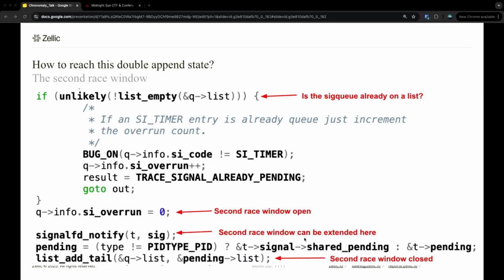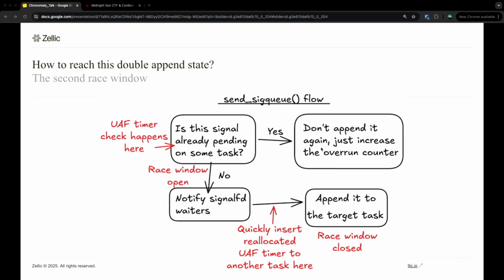So, in code, this is what it looks like, right? You have this empty list check. Right after the check finishes, you have a second race window. This race window can be extended using the same logic from before. And then the window closes as soon as this signal is appended to some task list. And so what can we do in this race window? Well, the idea is this, right? This check is happening for the UAF timer.